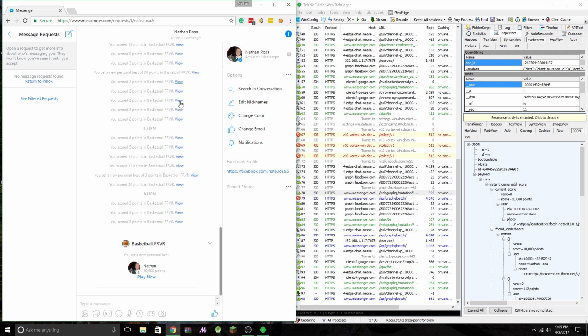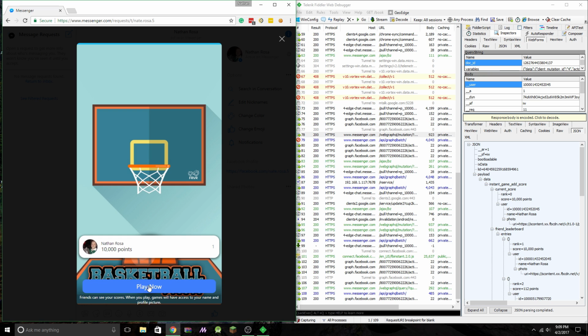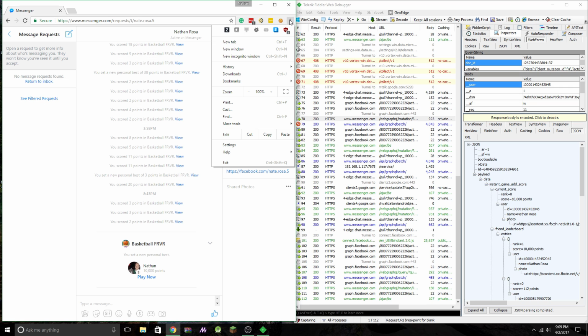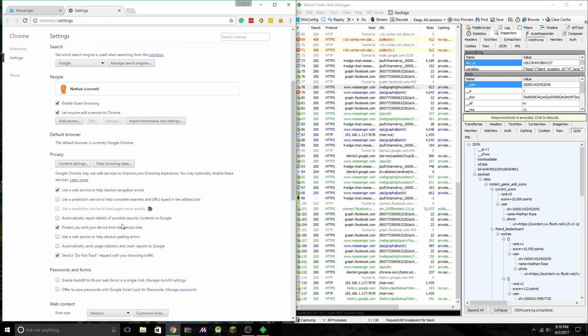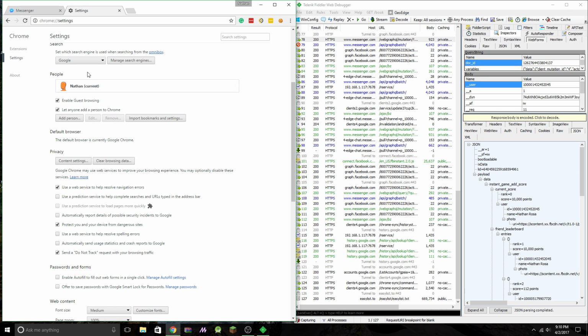So let's close out the game. Our high score updated. Hit play now. And as you can see, our coins didn't update. Well, there's one more thing we have to do, and we just have to clear the cache to make sure everything is pulling from Facebook's server and not the local cache. Clear browsing data. All right, so I'm going to have to log back into Facebook now, but that's fine.